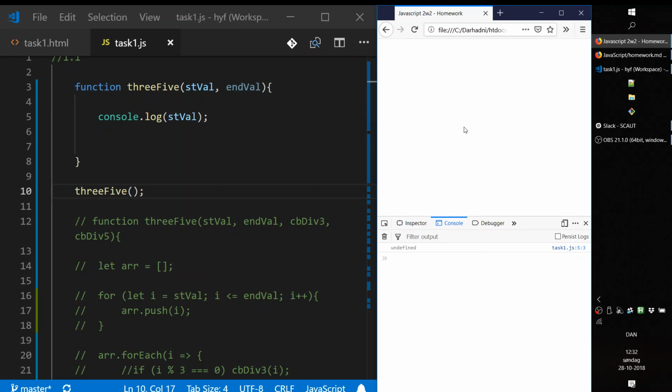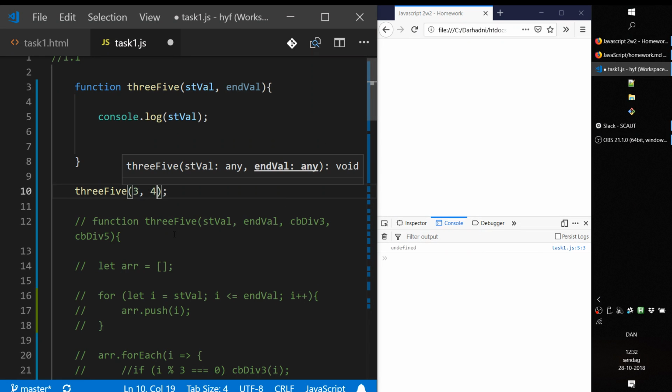And it prints undefined. I'm declaring the parameter and I don't give a parameter. Okay, so let's start with that. Let's give it 3 and 4. Okay, so no confusing stuff here at all.